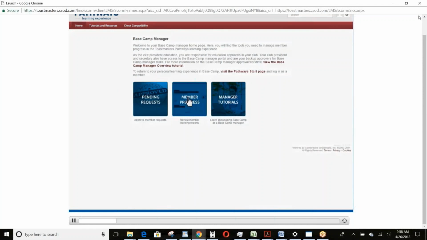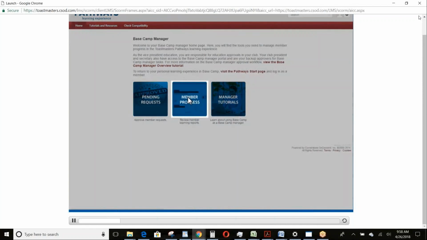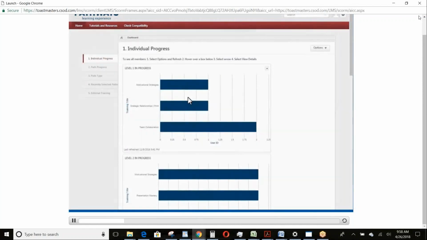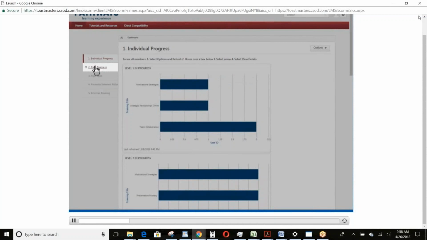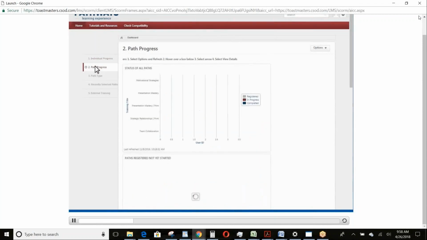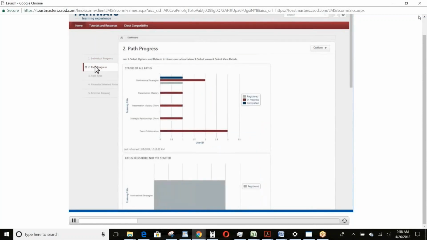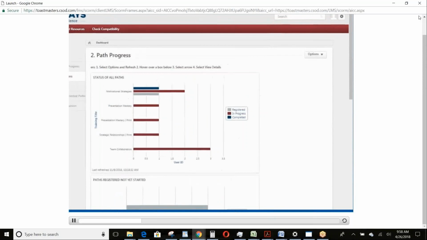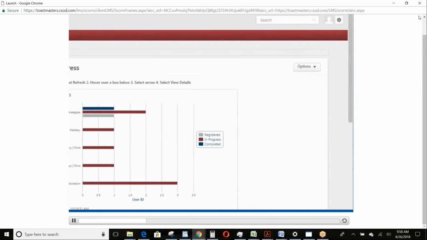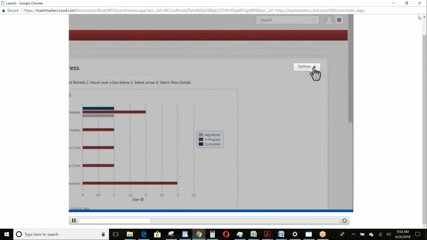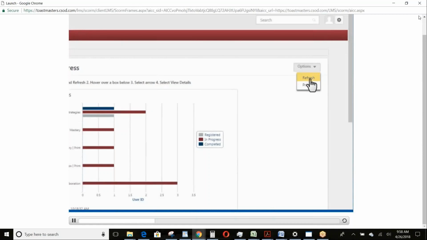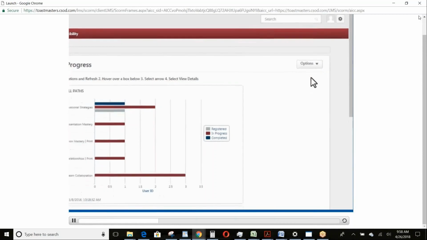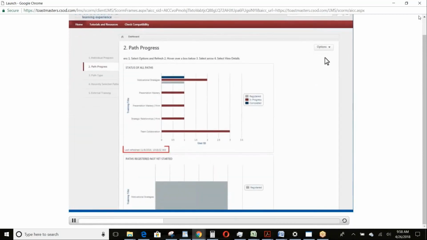Begin by selecting the Member Progress tile from the Basecamp Manager homepage. Select the Path Progress tab. To ensure you have the most up-to-date information, refresh all graphs. To refresh all graphs, select the Options drop-down menu and then select Refresh. To confirm the refresh is complete, check the last refreshed date and time.